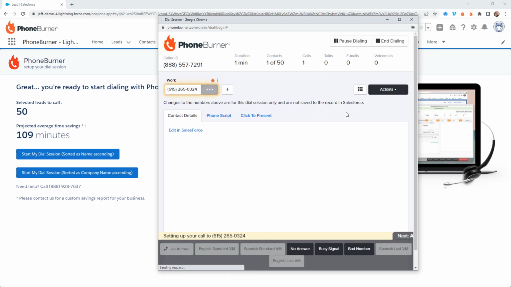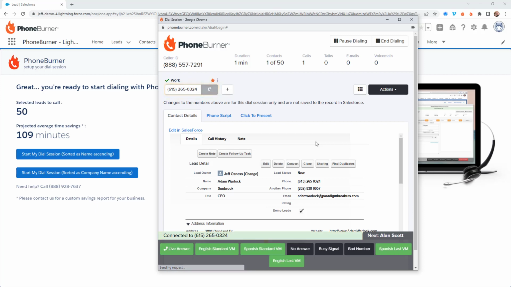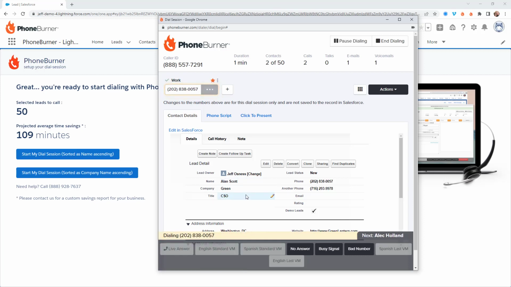Now I'm connected, I'm going to start dialing, and I'm going to start calling the first record on my list. Here I'm calling Adam, and of course we've sorted these contacts by name. Now if it goes to voicemail, I click the voicemail button and move on to the next call. I don't have to wait for the beep. I don't have to listen to the greeting. I just click that button and move on. Let me show you that one more time. Click that button, I'm off to the next call.